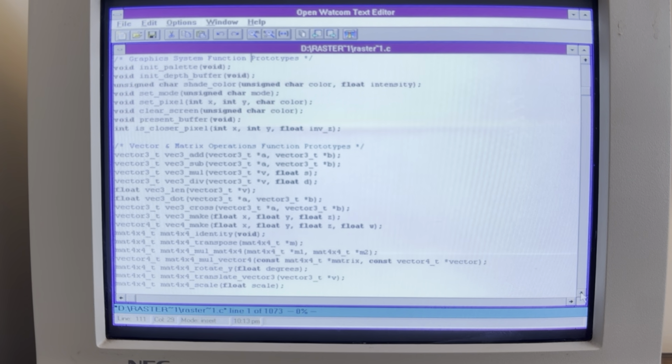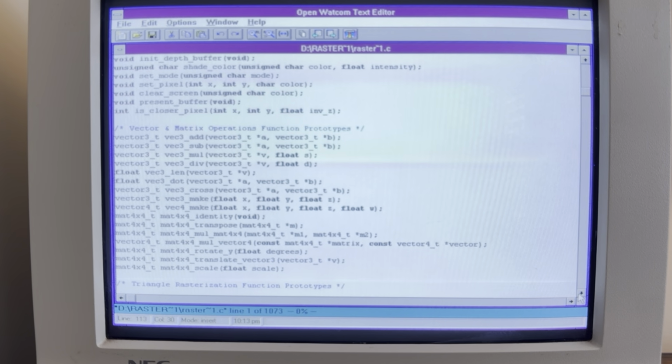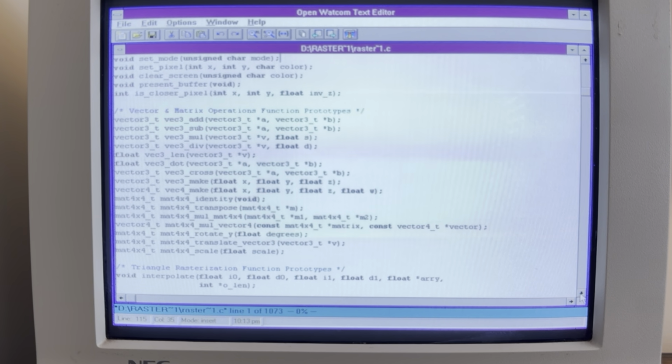Here are our prototypes. They're for all sorts of things, like initializing our custom palette, initializing our depth buffer, getting a shaded color based off an intensity, setting our mode, setting pixels, clearing the screen, presenting the buffer, and is-closer-pixel, which is used for the Z buffer to determine if the pixel that's about to be drawn should be or not.